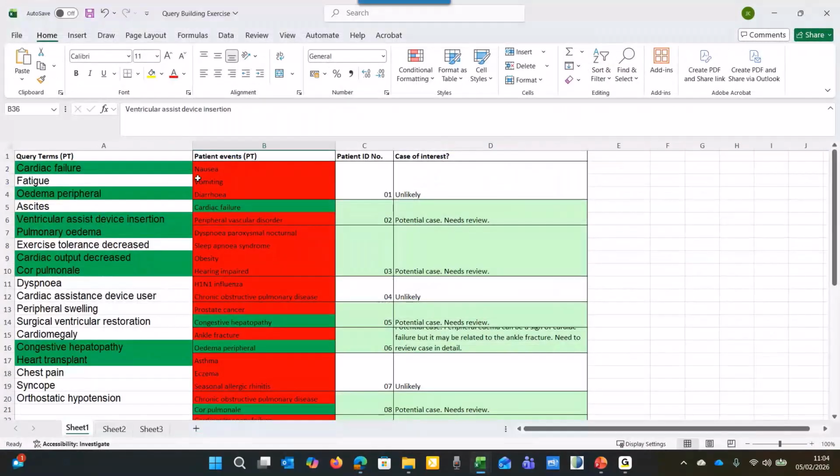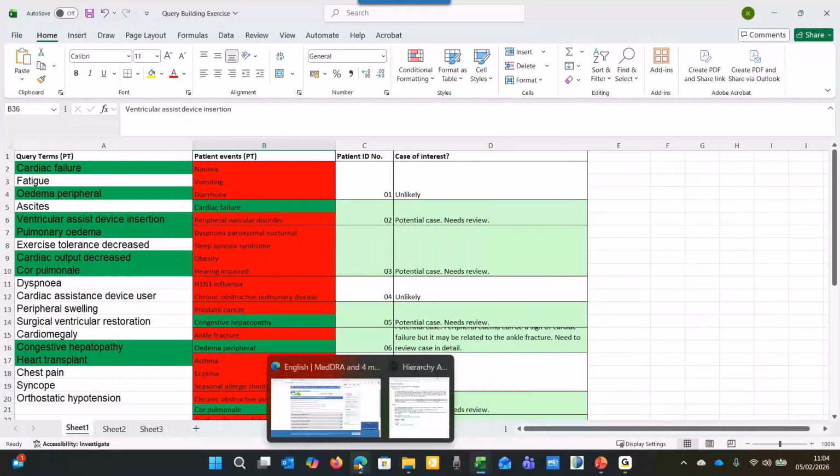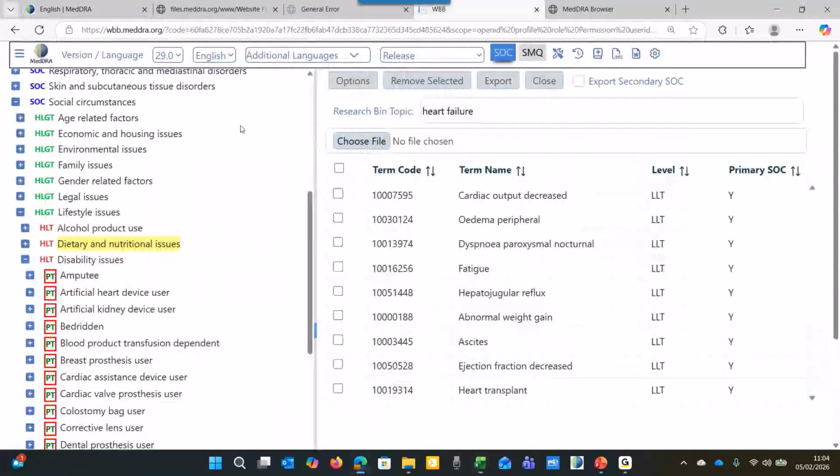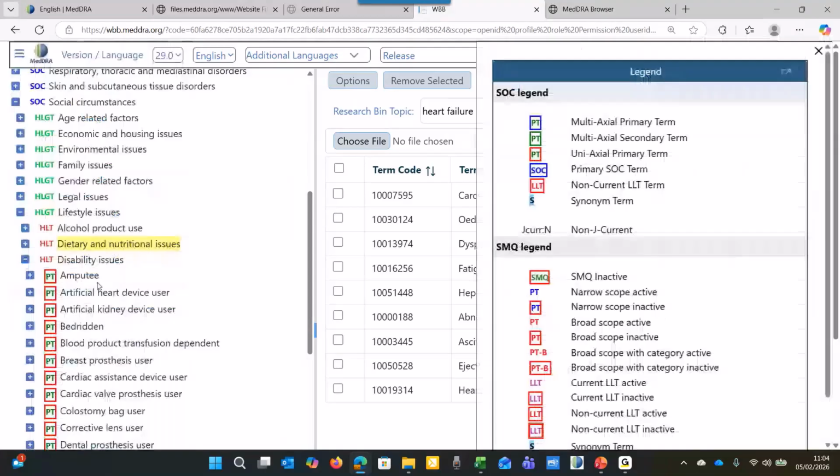Why are some of the terms green and some of the terms... No, in the browser, you mean? It was in the browser when we were in the browser earlier. Oh, okay. So there's a legend in the browser. So the preferred terms are color coded. I'll open the legend. You can open it from the top corner, legends.